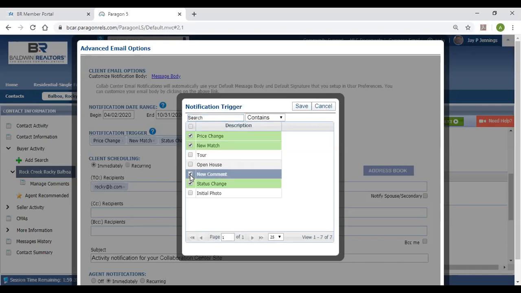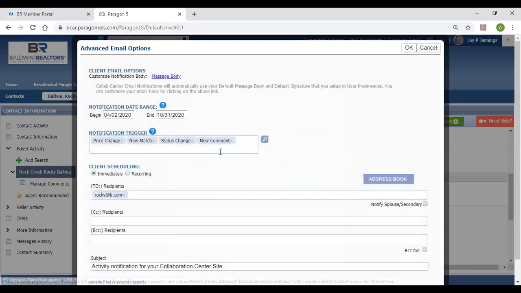So if I did decide to choose that one, I can go okay and hit save. And now I've got new comment and notification triggers. Okay, so here's an area I see where some agents kind of mess things up a little bit when it comes to scheduling. How often are these clients going to get an email? And let me give you an example. Right now, it defaults to immediately. So anytime there's a price change, new match, a status change, or a comment, an email will go out immediately to that client. So here's where sometimes things go a little awry.